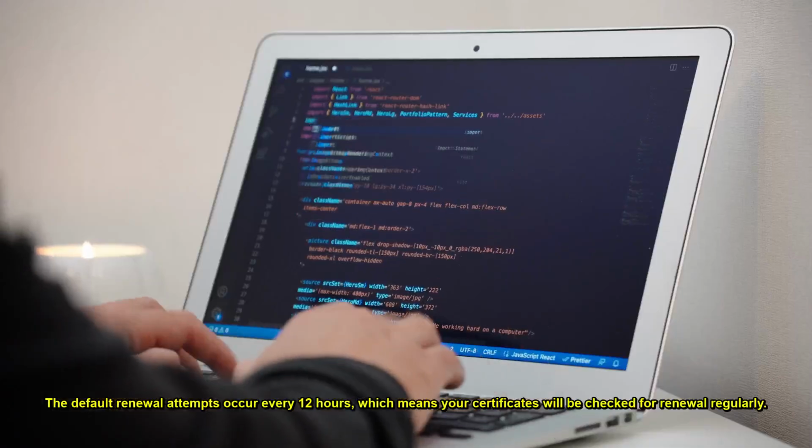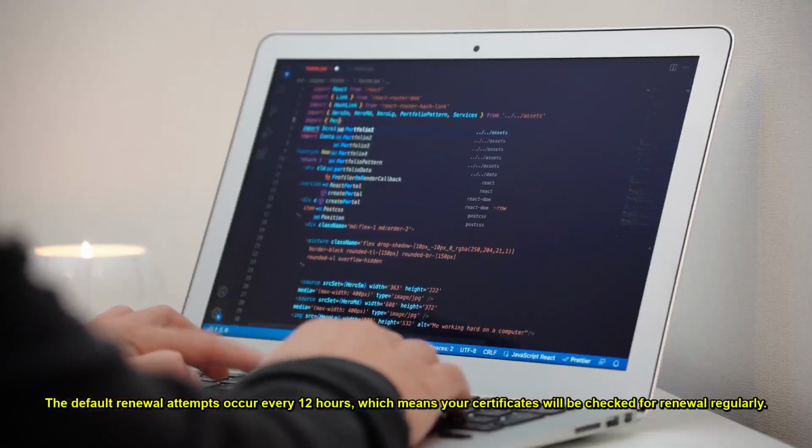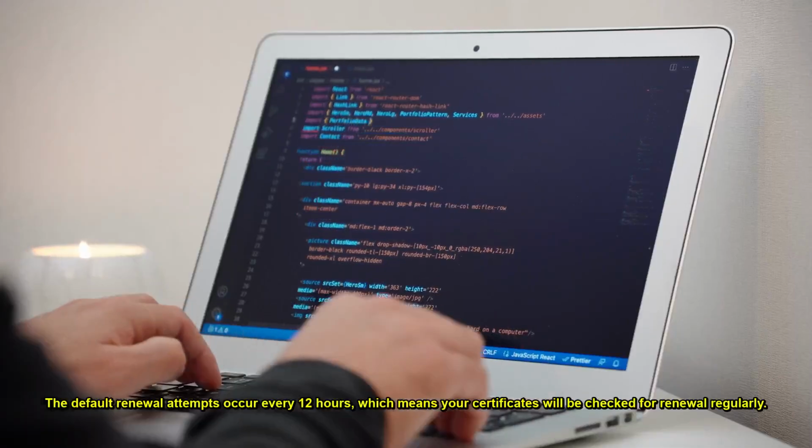The default renewal attempts occur every 12 hours, which means your certificates will be checked for renewal regularly.